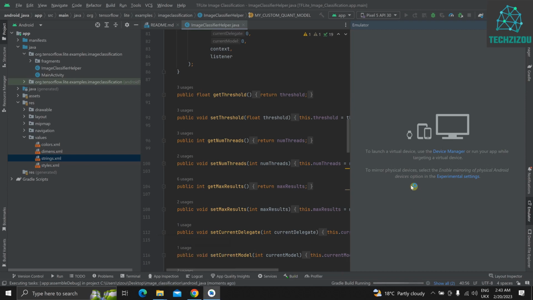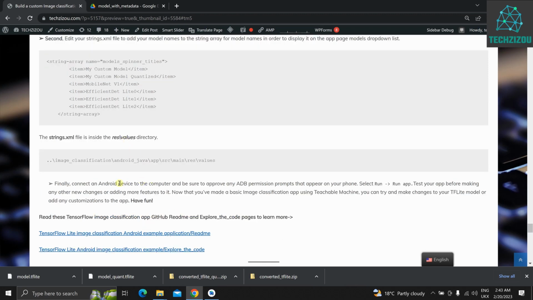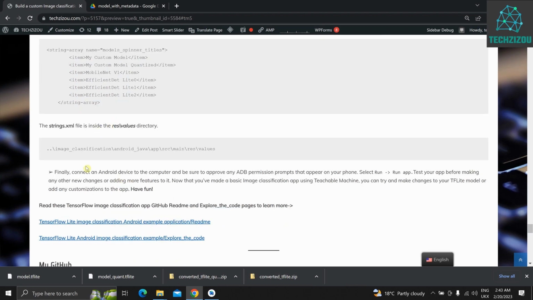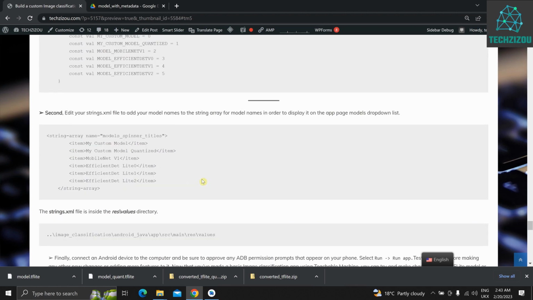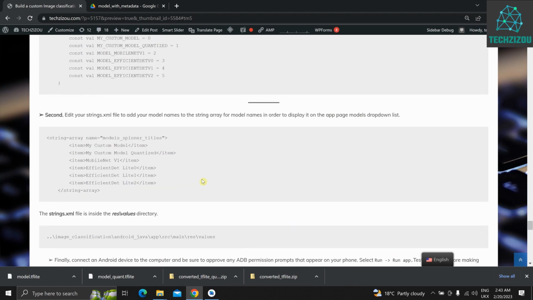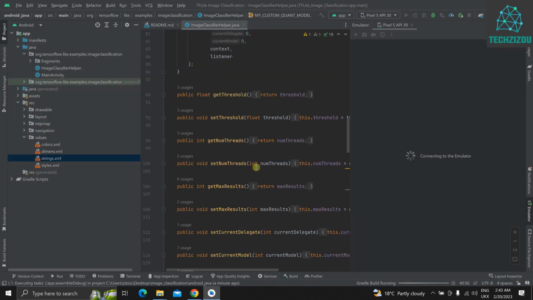Now while it installs this on a virtual device, let's head back to the article. We're done with this. That was the last step, and after testing it on the virtual device, you can finally connect an Android device and test it on that, and then you can make any changes to it later on. If you want to make any customizations to your custom image classification app, you can do that after that. But we're done with all the steps in the blog.